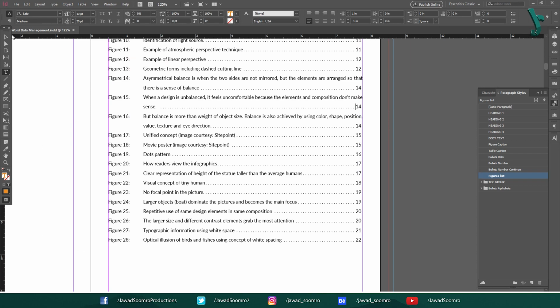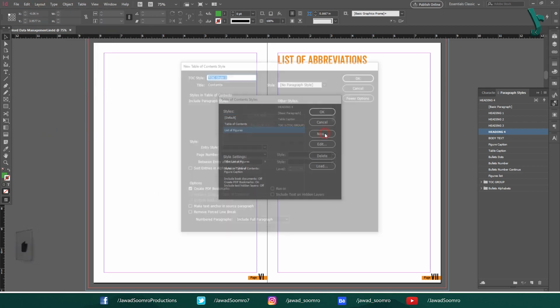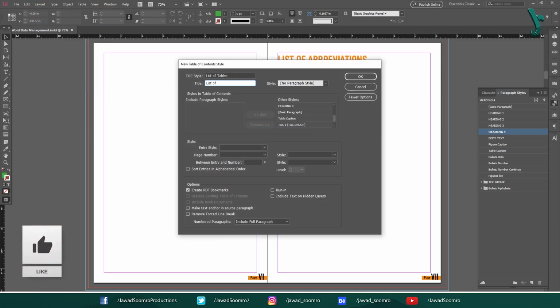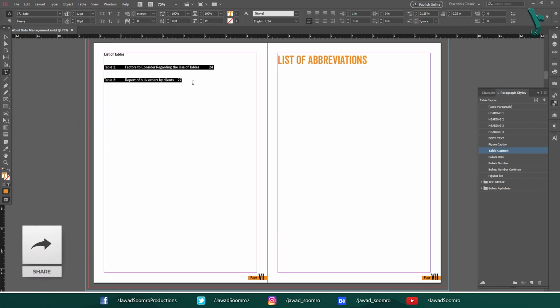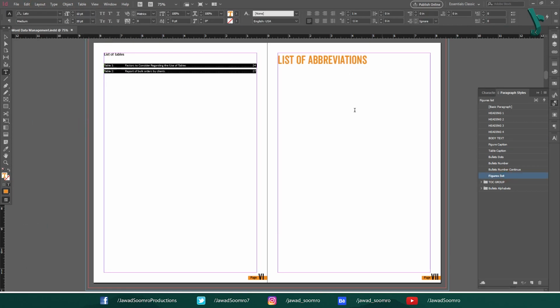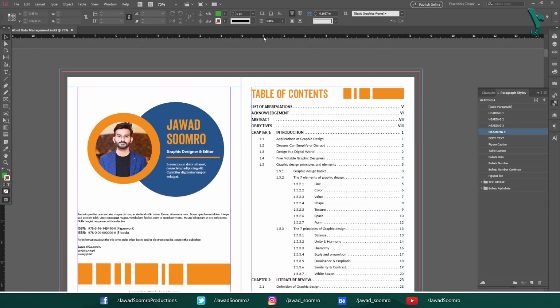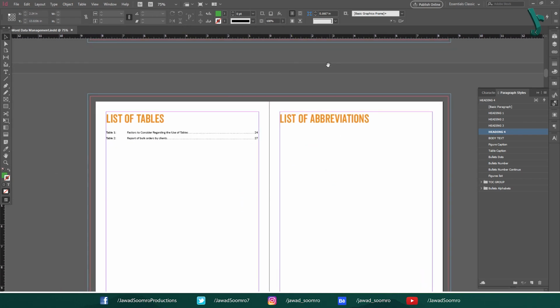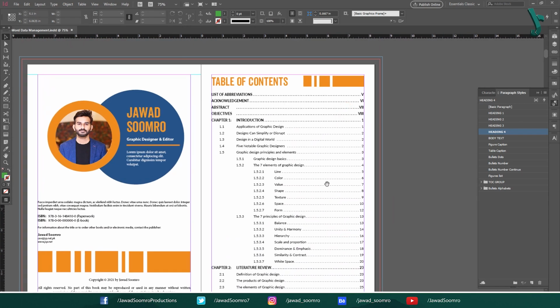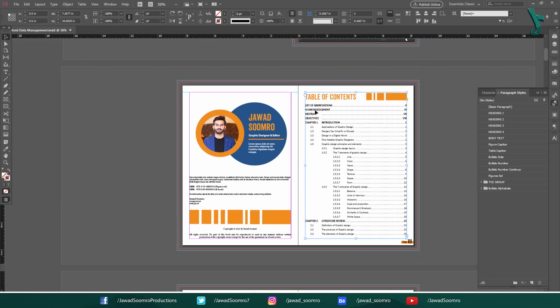Now, let's do the same for List of Tables. See, we have created Table of Contents, List of Figures and List of Tables in a single long document. I hope this tutorial helped you learn how to create Table of Contents in Adobe InDesign.